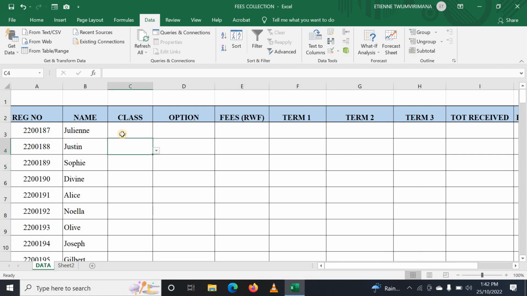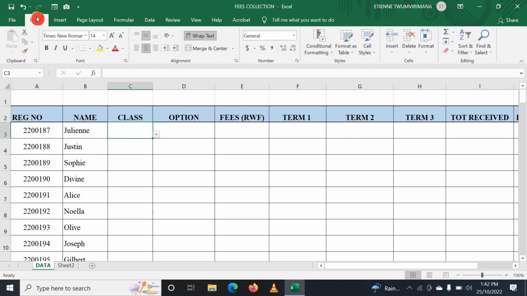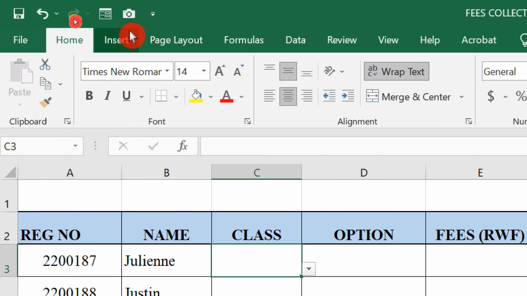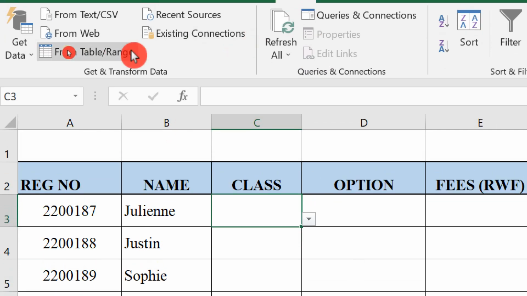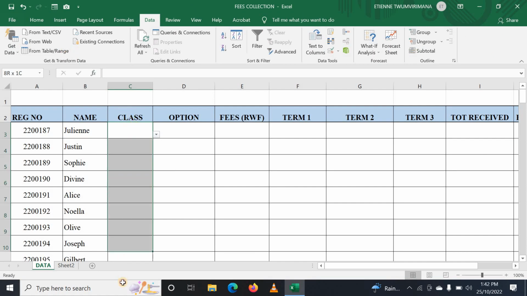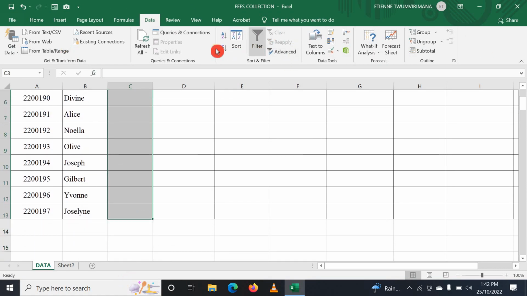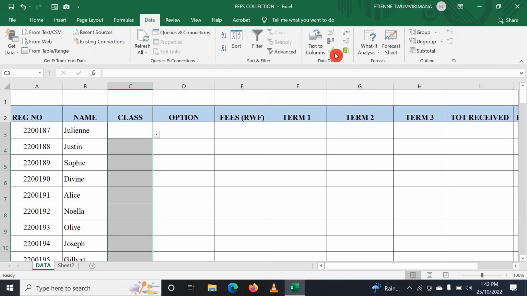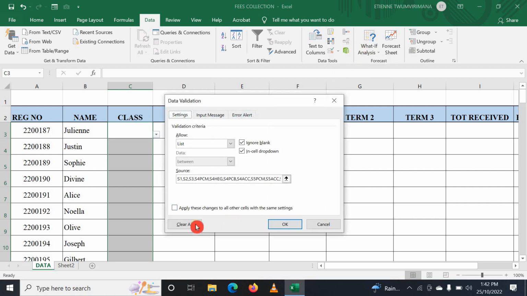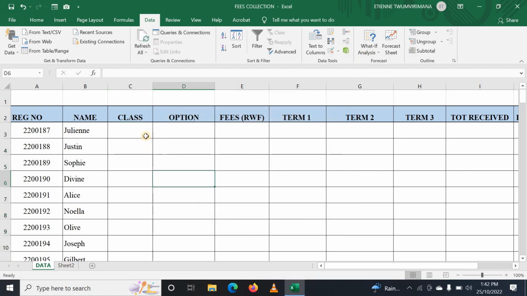And let me try here to put the classes. I can just go to data validation. You can see there are videos I have made on how to use data validation. Here you just go to data. Let me go back a little bit. There is data validation here already, so let me clean this. I can go to data validation here and clear all, and then click OK. Now there is no longer any data validation.